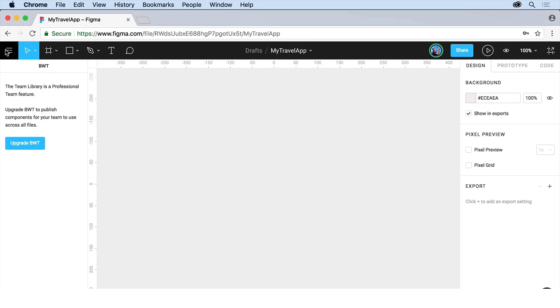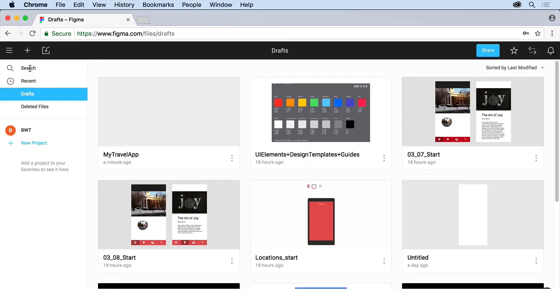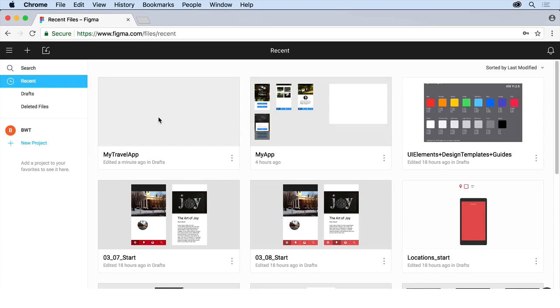So if you come back to the upper left corner here and click on the menu, go back to the files. You should actually see it in there, My Travel App. Now the other thing we can do too is if you come to recent right here, you should also see it here, My Travel App, because it's something that we are about to work on and we're going to start. Now when it comes to the files you create, it's going to tell you when it was created or updated.